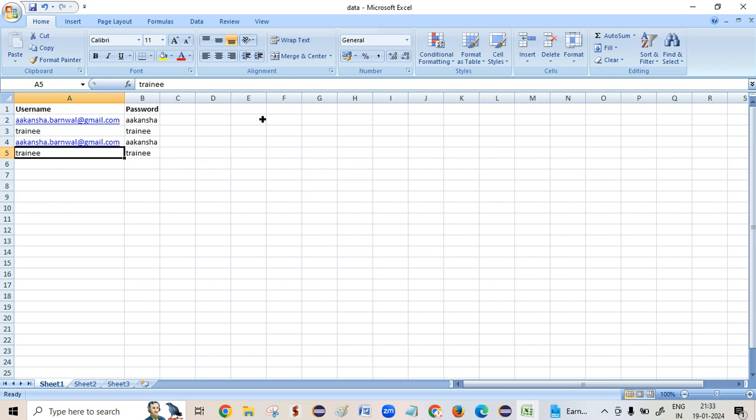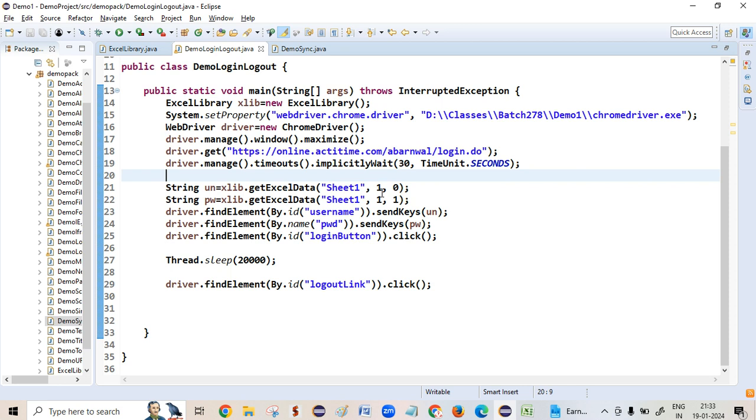To get the different usernames, only the row number is getting varied, and the cell number remains constant. Only the row number is getting varied, cell number remains constant as it is. The same way to get the password also.